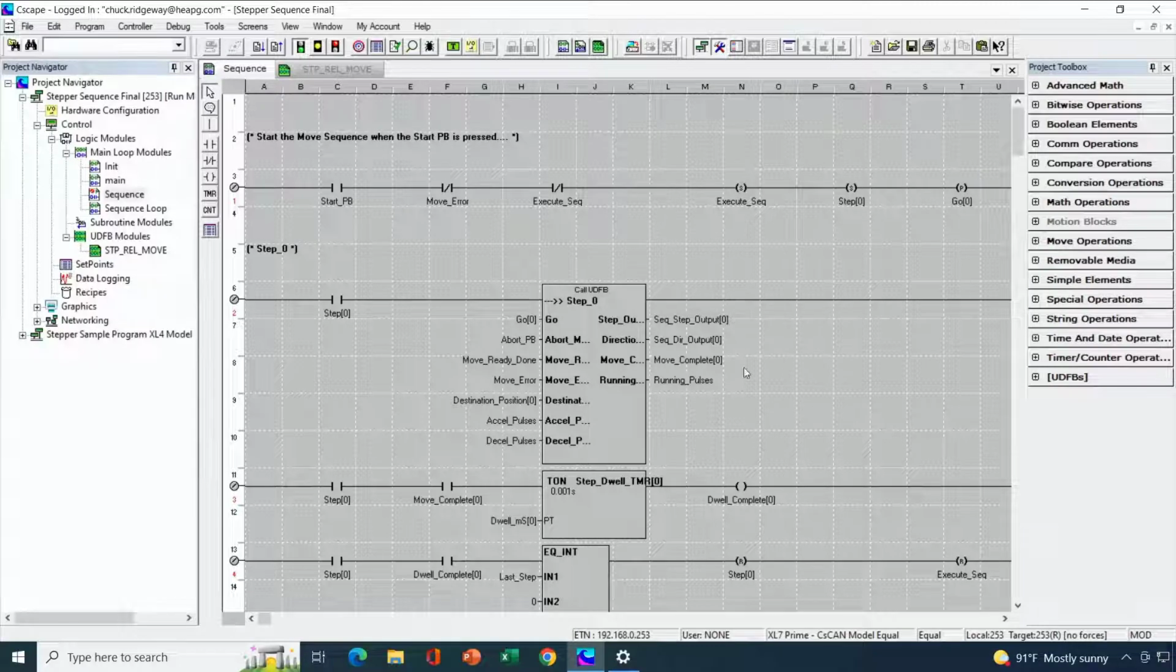And then on the output side of things, the output of this function block, of course, is we have an output that's going to ultimately be mapped to Q1. That's for our step to do the move, our pulse train. And then we have another output that ultimately is going to be mapped to our direction output to go either in a positive or negative direction. And then, of course, we have a move complete bit, etc. And then we had to calculate our number of running pulses. So effectively, we execute this move with this UDFB.